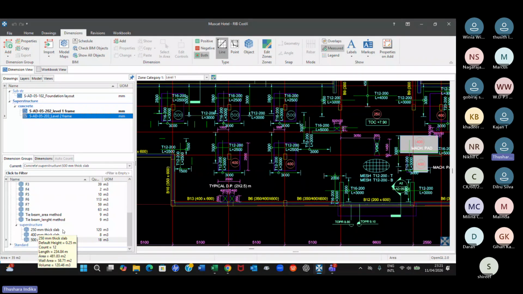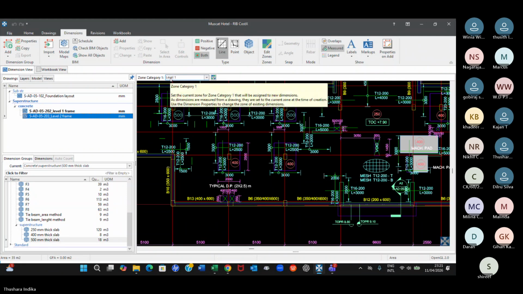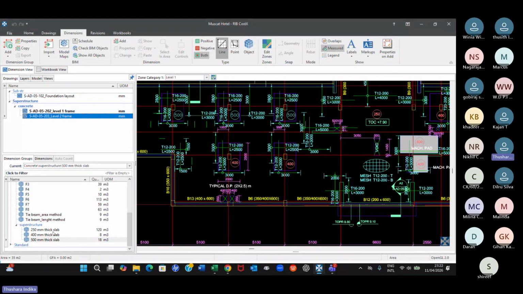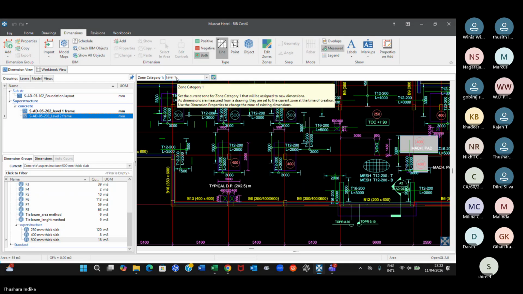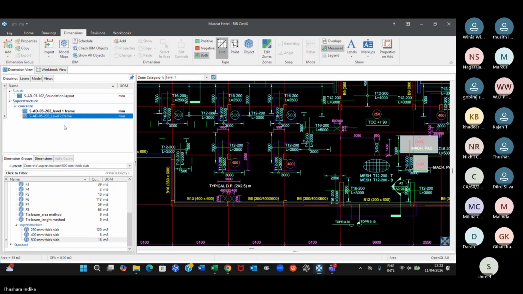Let's say you have 35 stories and you have so many thicknesses and you have to create so many dimension groups, which is not practical. To avoid that situation, they have introduced something called zoning. Instead of creating so many dimension groups, we select the appropriate level. So we can use the same 250 millimeter thick slab, but we change the level to level 2 when we measure the next one. By doing so, we can segregate the quantities within CostX level wise. I will show you how to do that.